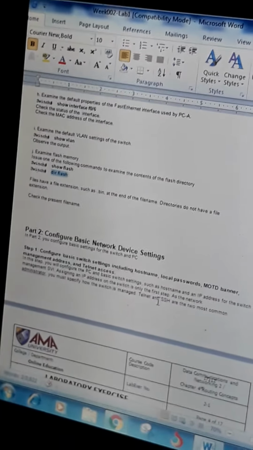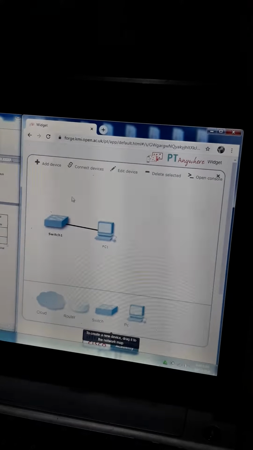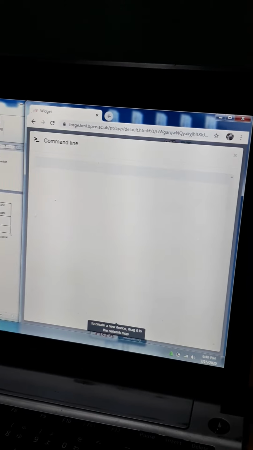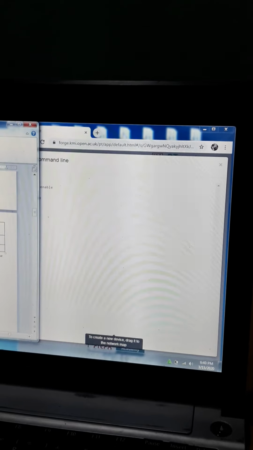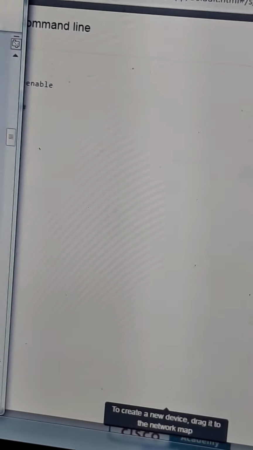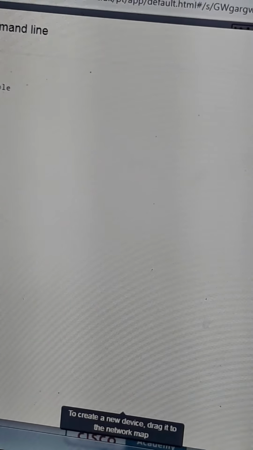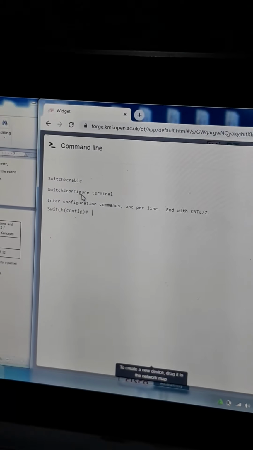Step 1, configure the basic switch settings including hostname, local password, MOTD banner, management address, and telnet access. So we have to go back. Then let's open the console. The first one is, now we go back to enable. Let's enable the switch. So first, to enter global configuration mode, we have to type in configure terminal. So this is the result.